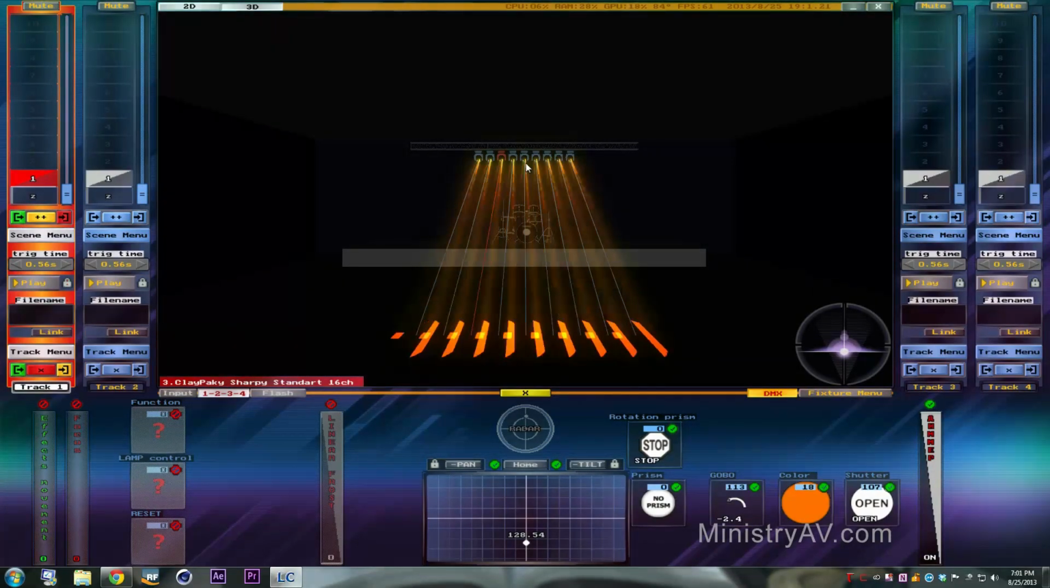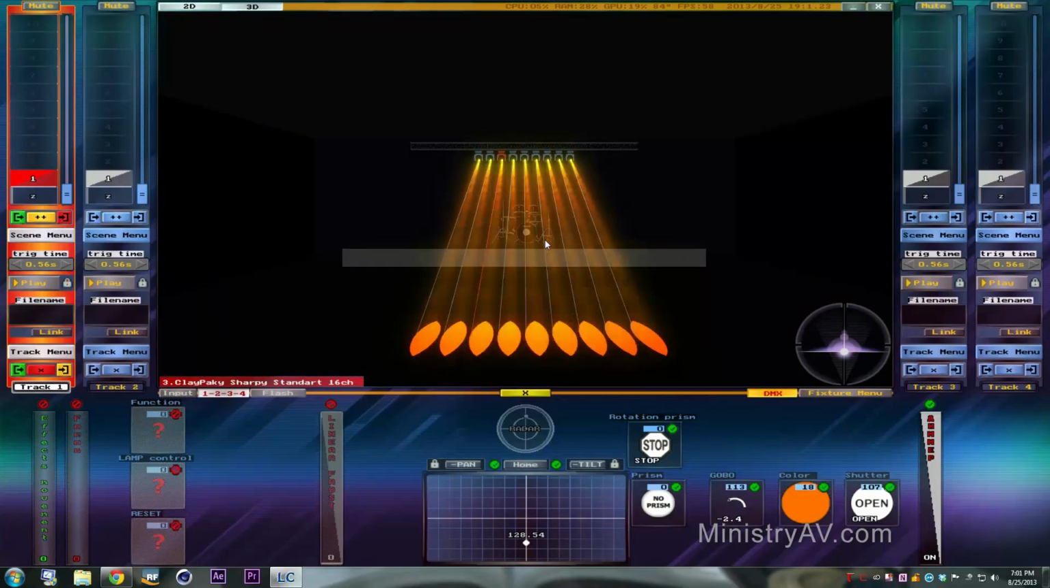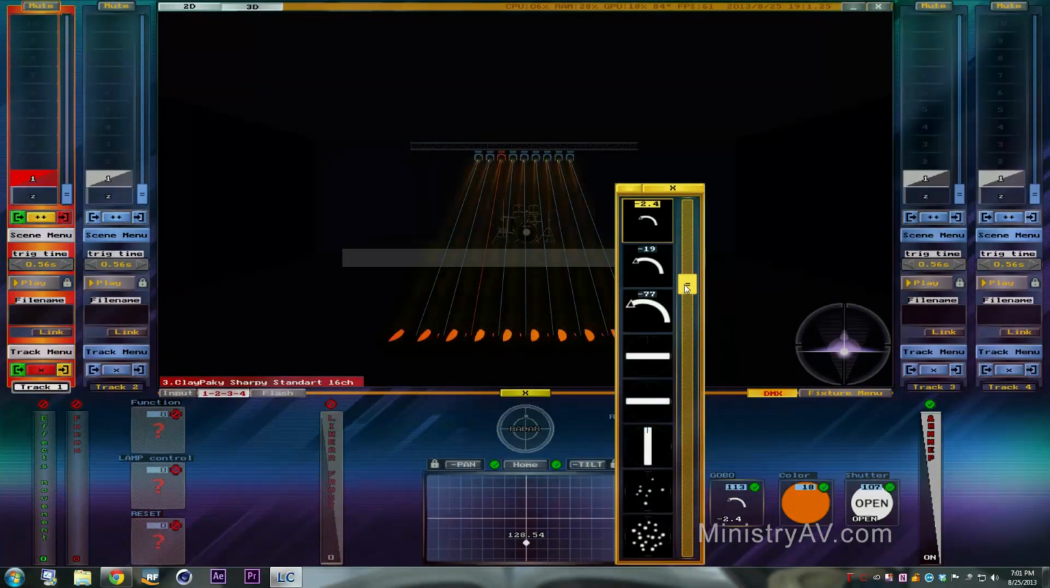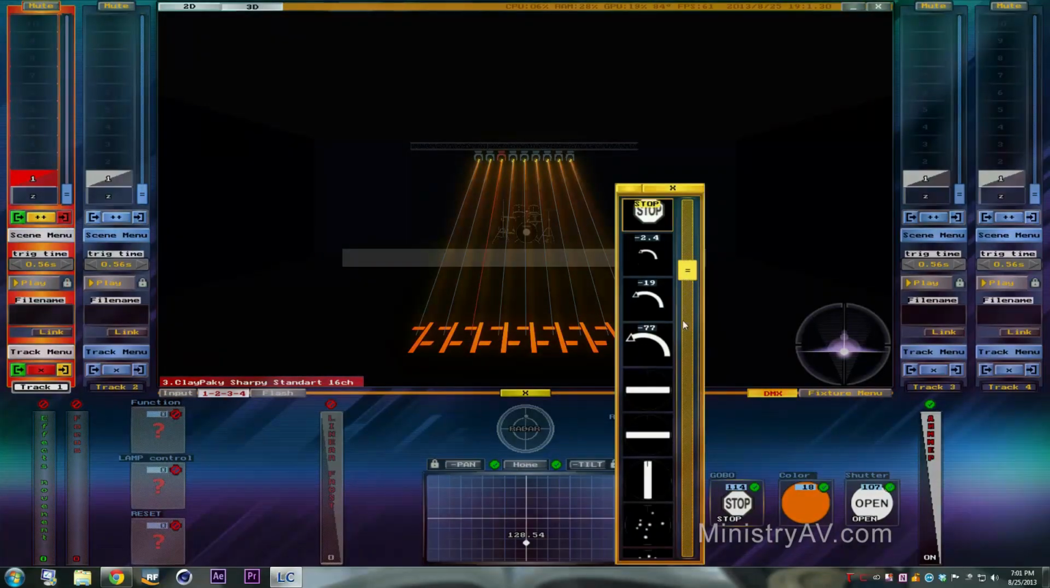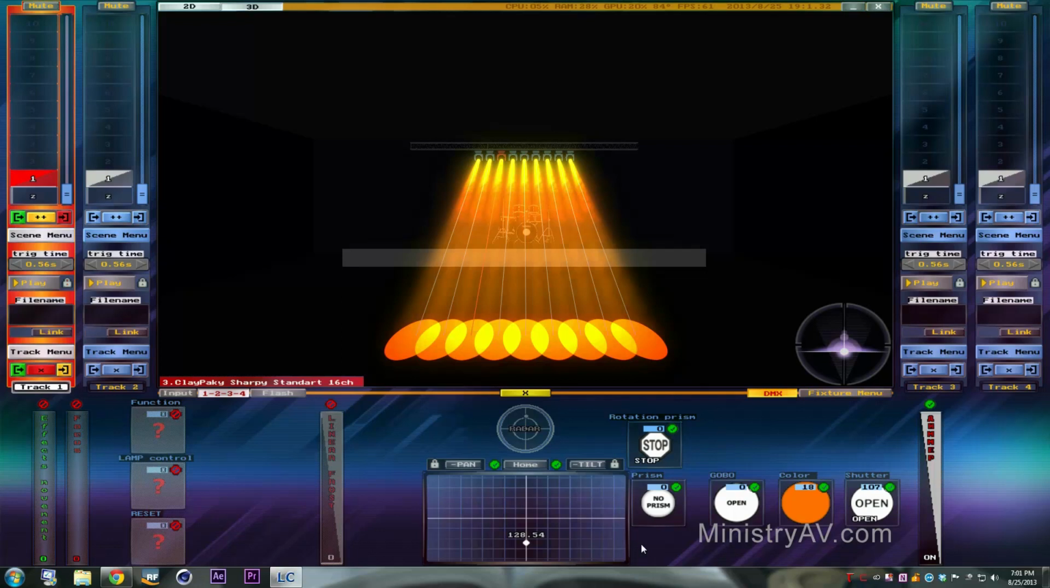Because these have a fixed gobo wheel, you can't rotate the gobo itself. So that's why it's scrolling through each one. You can stop, or you can go back and just pick open. Let's see here. Some effects. Oh, there you go. Frost works.